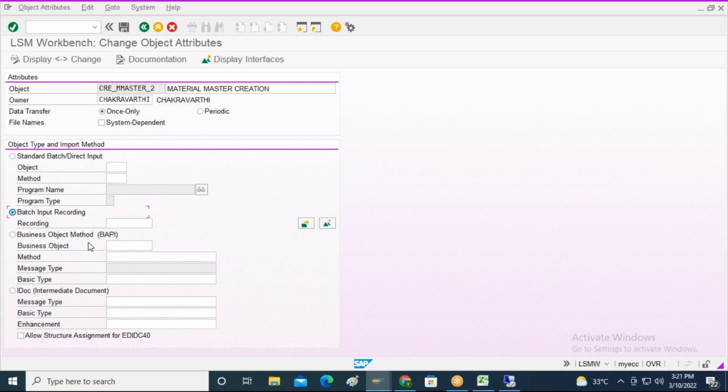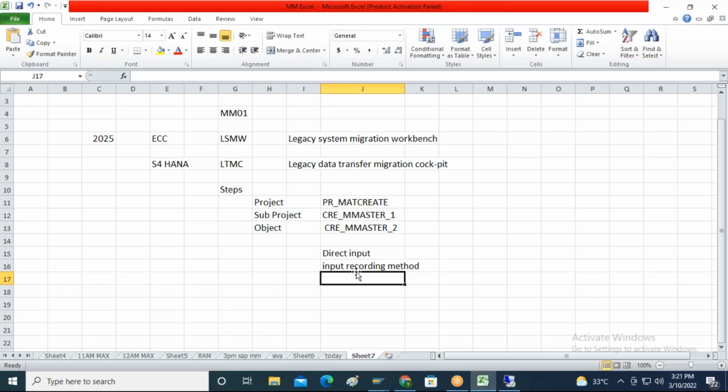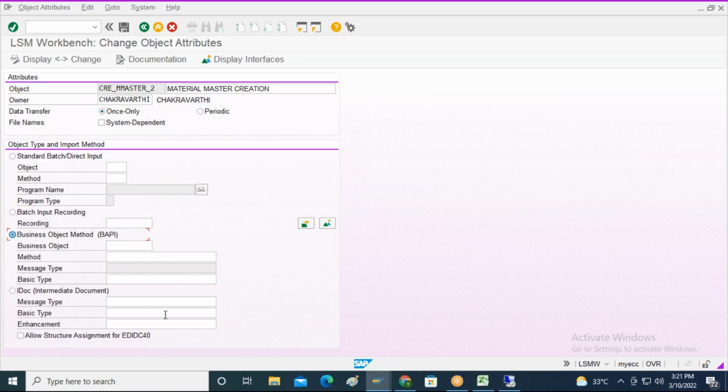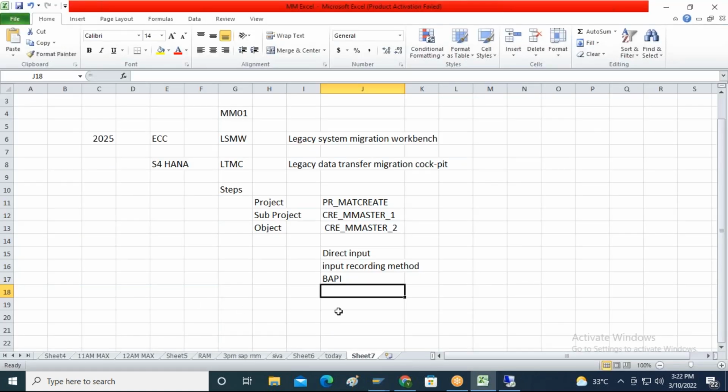Then business object method, nothing but a BAPI. BAPI is one of the methodologies which I will be using to create the materials. Then intermediate document, nothing but IDocs. This is one of the methods which I will be using for the IDoc functionality. IDoc is nothing but an intermediate document. So these are the 4 ways how you will be able to create using the LSMW program. This is one of the interview questions as well.